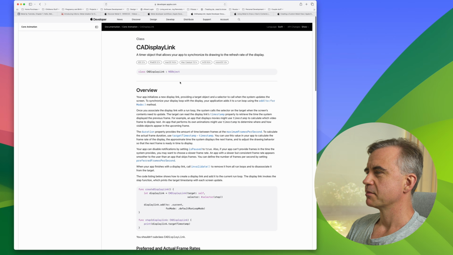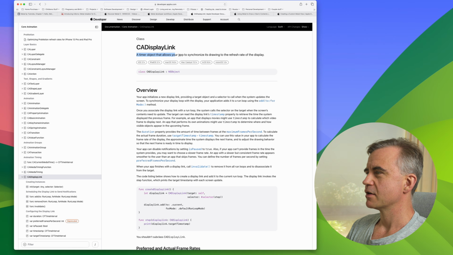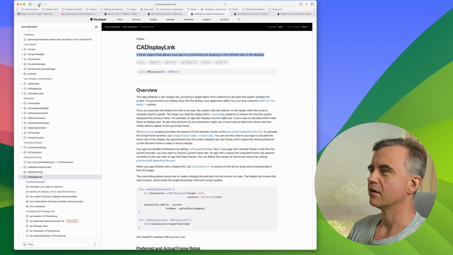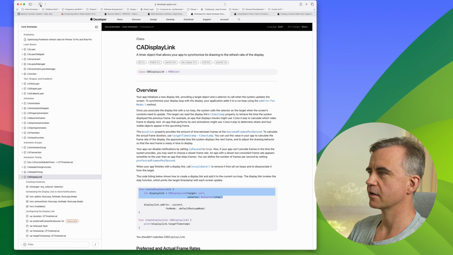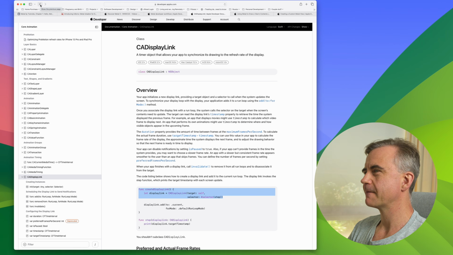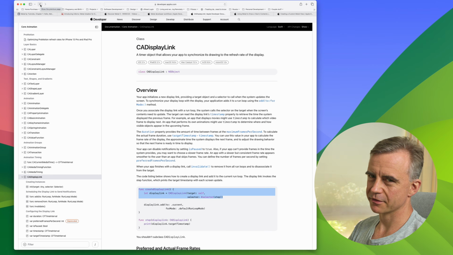Let's have a look at CADisplayLink, a timer object that allows your app to synchronize its drawing to the refresh rate of the display. All right. Yeah. So it just basically allows us to call a function when the screen is refreshing, so we don't draw stuff while it's drawing the screen.